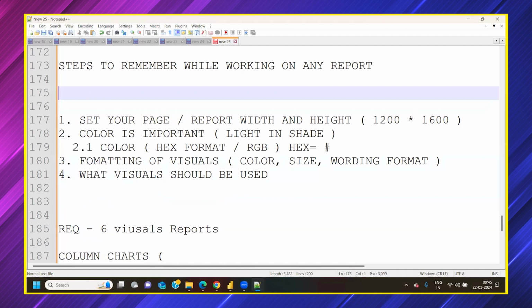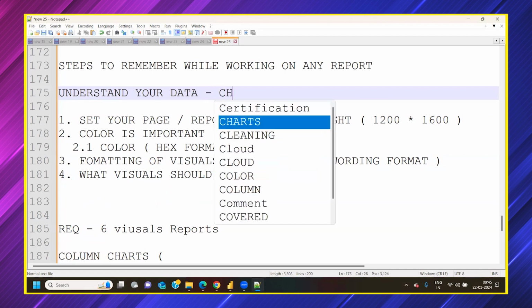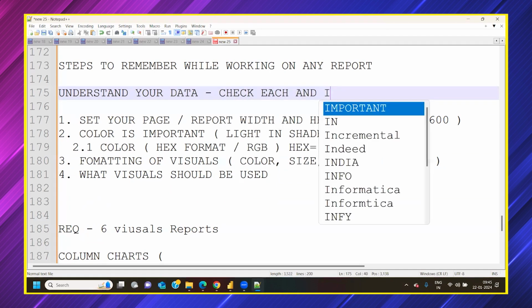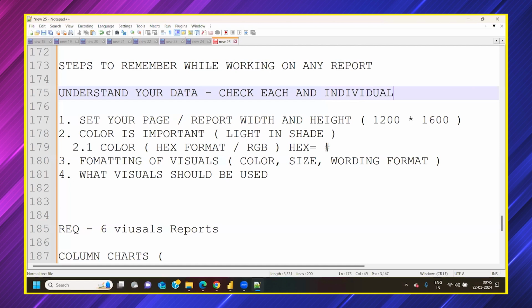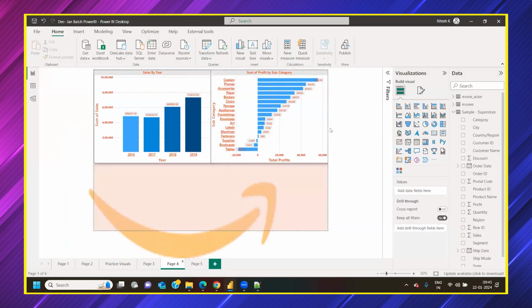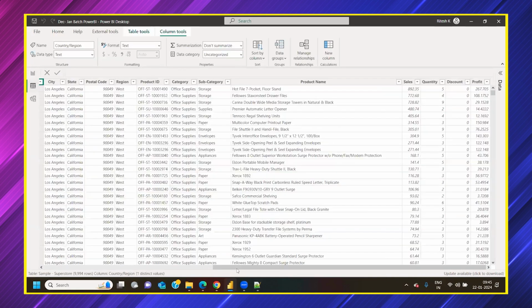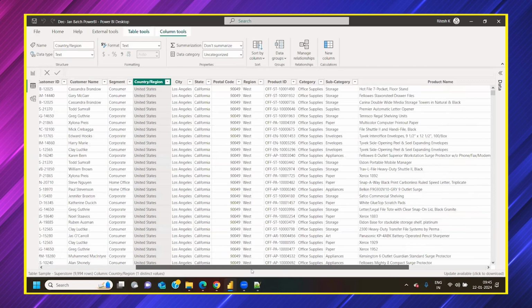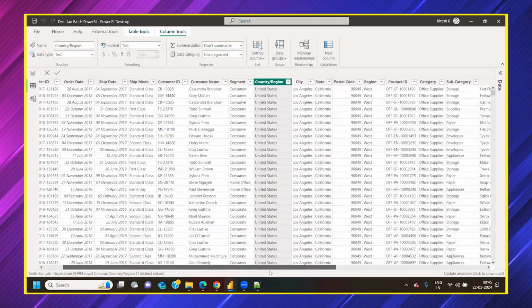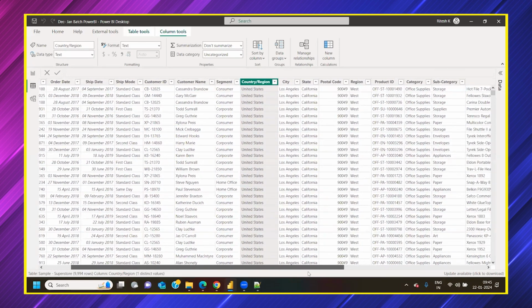I'll make sure there is a step called understand your data. Understand your data. Check each and every individual column. This is very important. Okay, accepted that there are hundreds of columns. It is not recommended to go back and check all 100 columns. Maybe if you go to data view, you'll only have a look at all the columns, what all columns try to convey. If you simply scroll it, you will get some understanding that this is the information we have.